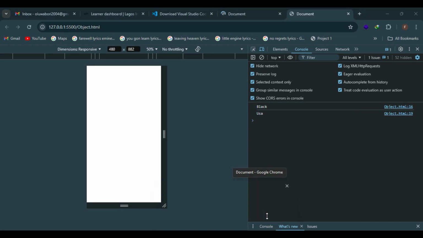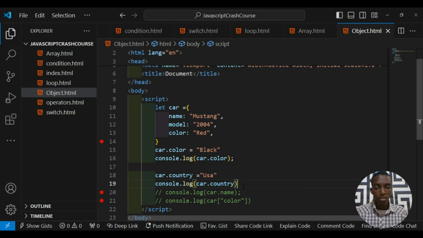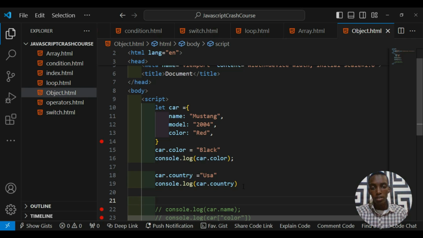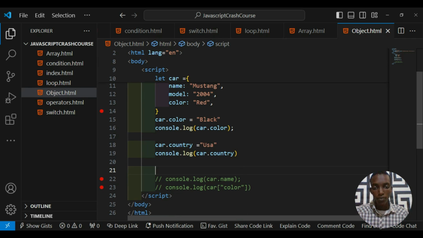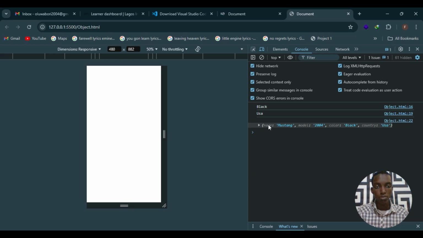Now let's say I'm coming back to my code, and I'm actually wanting to remove the country. Let me uncomment this, right? So I wanted to show the full object. If I'm showing the full object this way, we'll be having this. Let's refresh first. So we're having black and USA. Sorry, this is the full object. We're having color, country, model, and name.